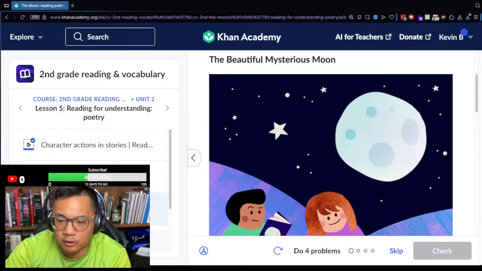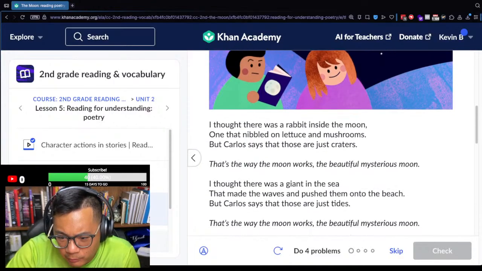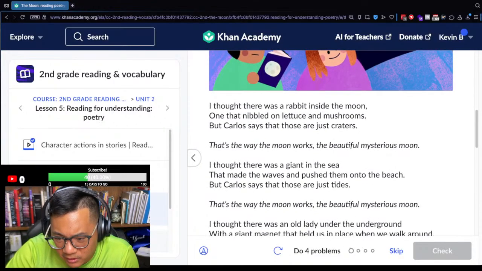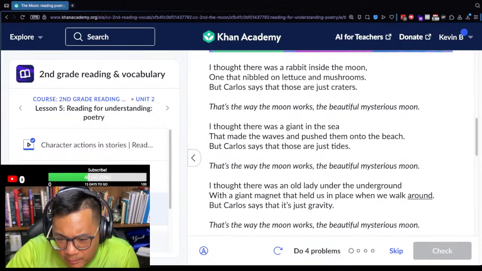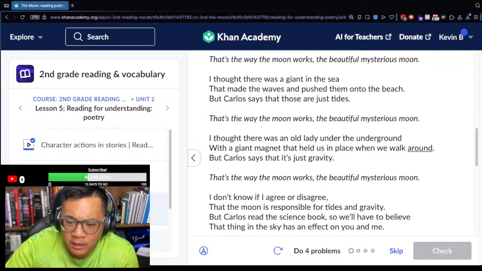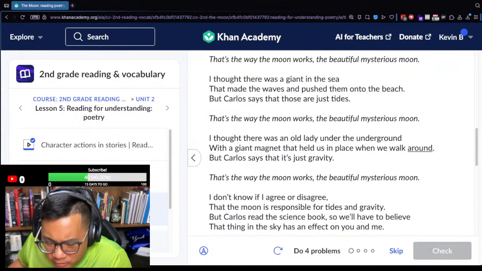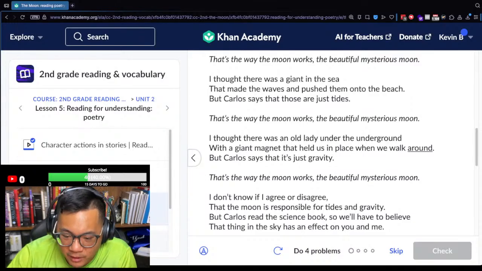The beautiful, mysterious moon. I thought there was a rabbit inside the moon, one that nibbled on lettuce and mushrooms, but Carlos says those are just craters. That's the way the moon works, the beautiful, mysterious moon. I thought there was a giant sea that made the waves and pushed them onto the beach, but Carlos says those are just tides. That's the way the moon works, the beautiful, mysterious moon. I thought there was an old lady underground, with a giant magnet that held us in place when we walk around. But Carlos says that it's just gravity. That's the way the moon works.